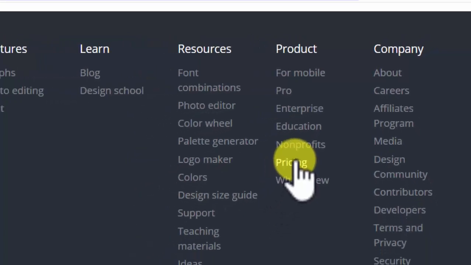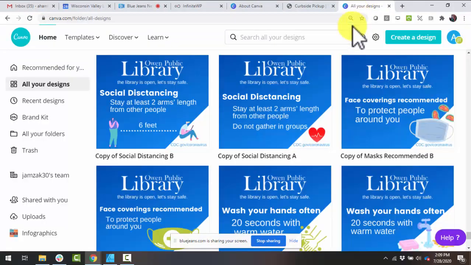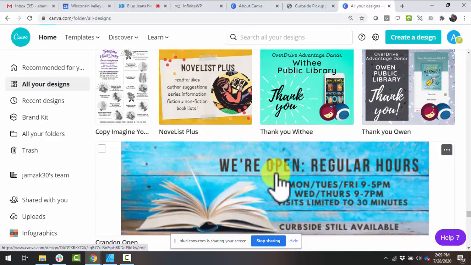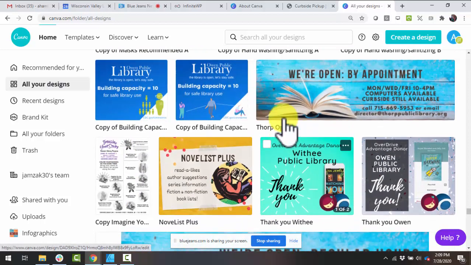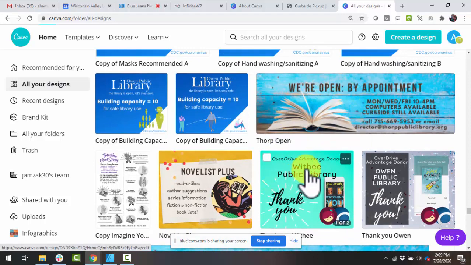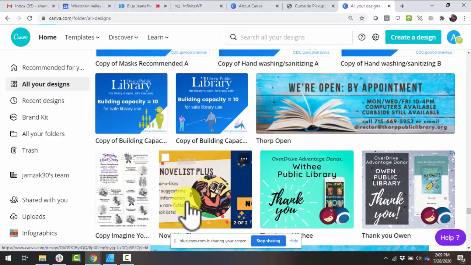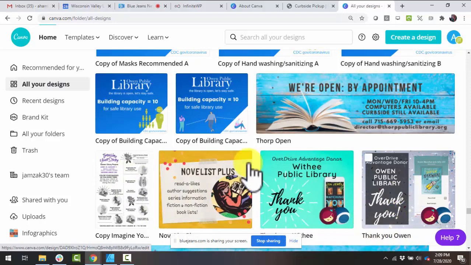Okay, let's skip ahead. Under resources, I want to bring up an example of things that I do. So you'll see a lot of times in the designs that I've made, I use two kinds of fonts. A fancier one and then a more straight informational font.